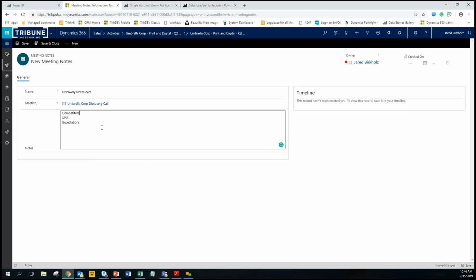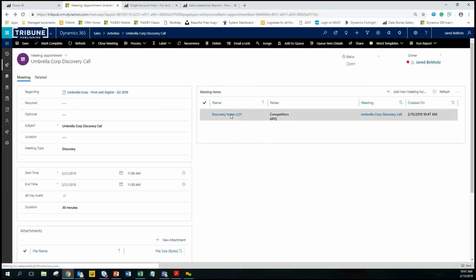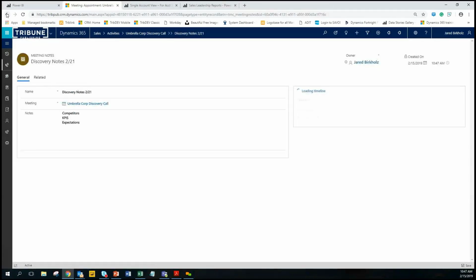Once you've added your notes, you probably have them written down in your notebook. Just copy them into here, type them into here. Click Save and Close. I now have a meeting note attached to this meeting, so at any time, I can go back and say, oh, this is what we discussed.